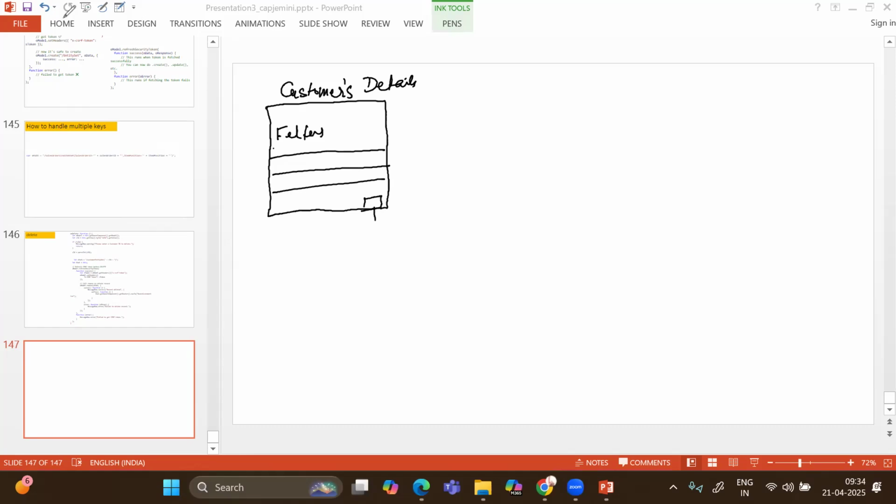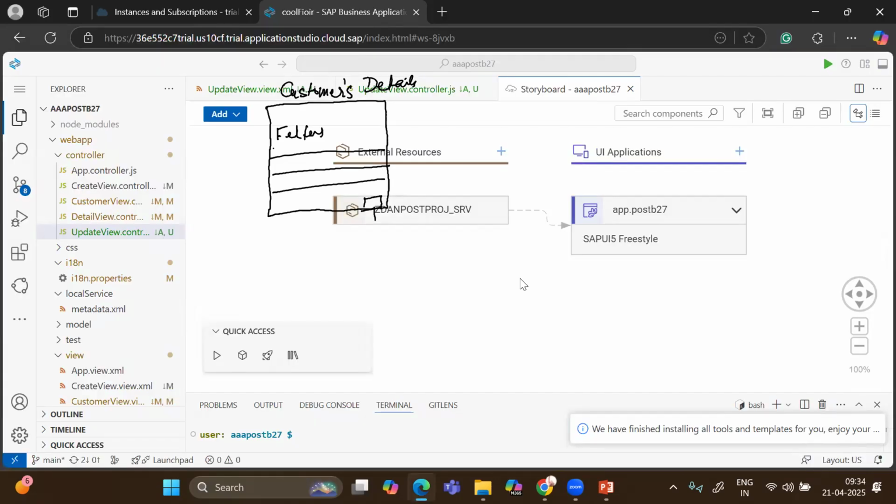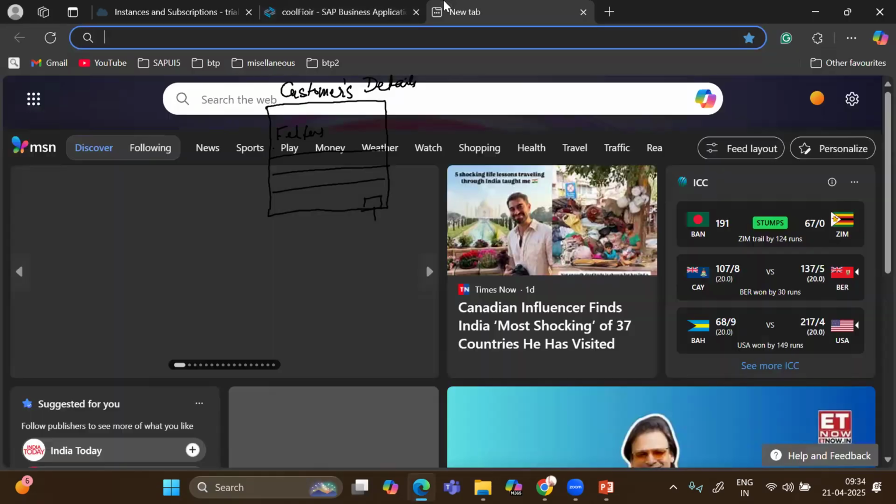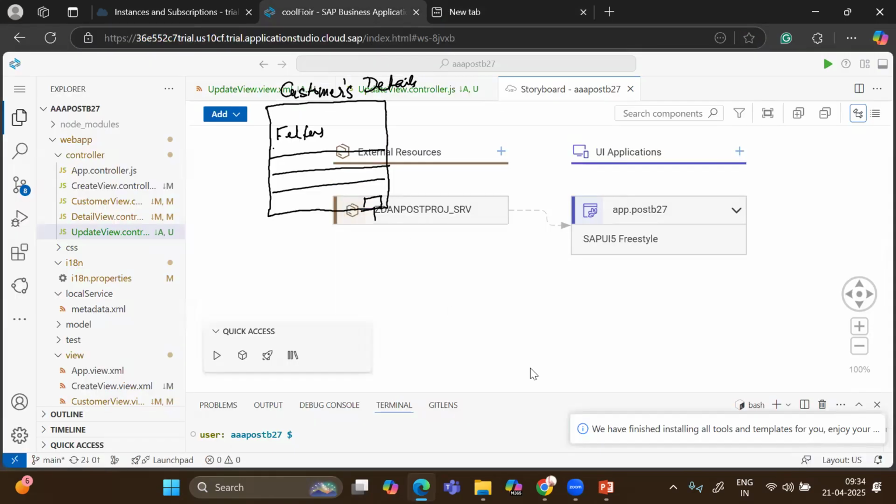So let me just check. Let me just run the app very quickly.